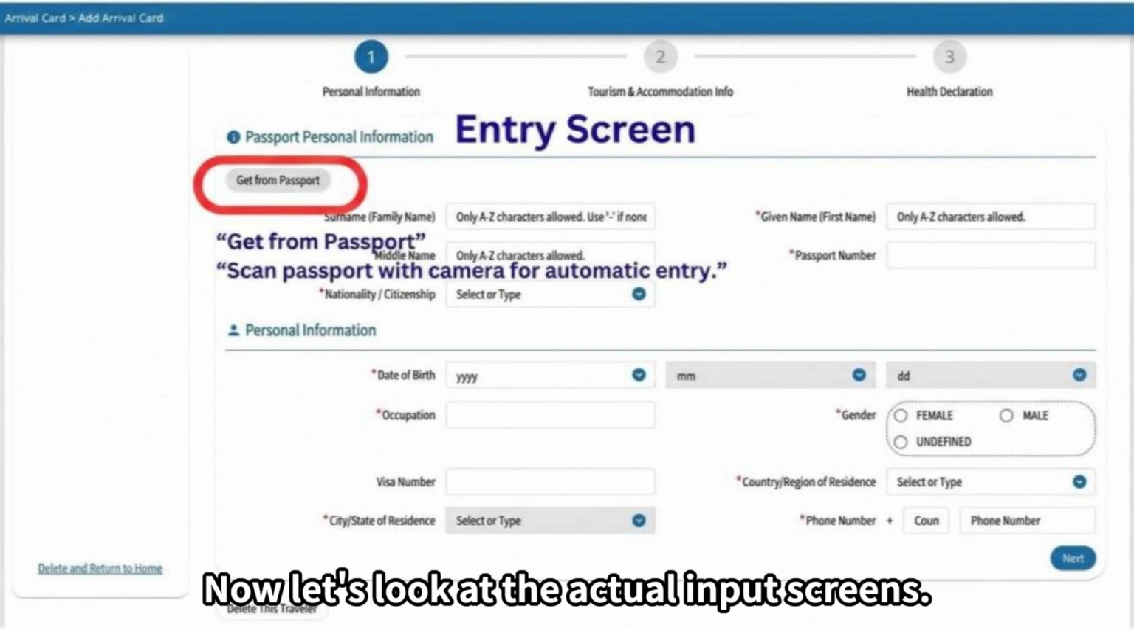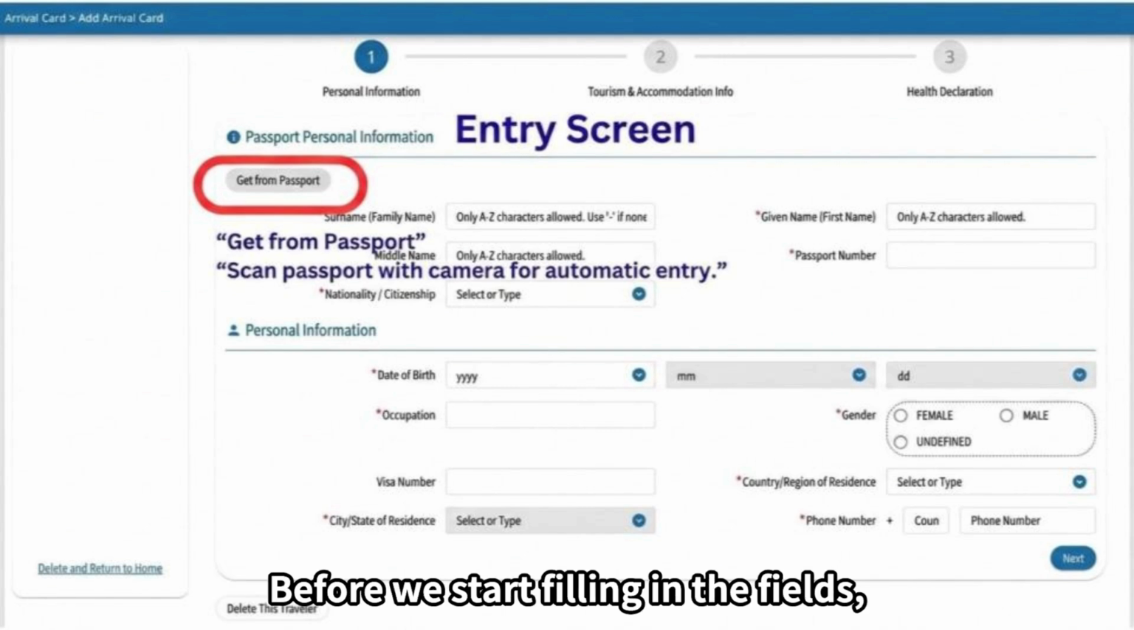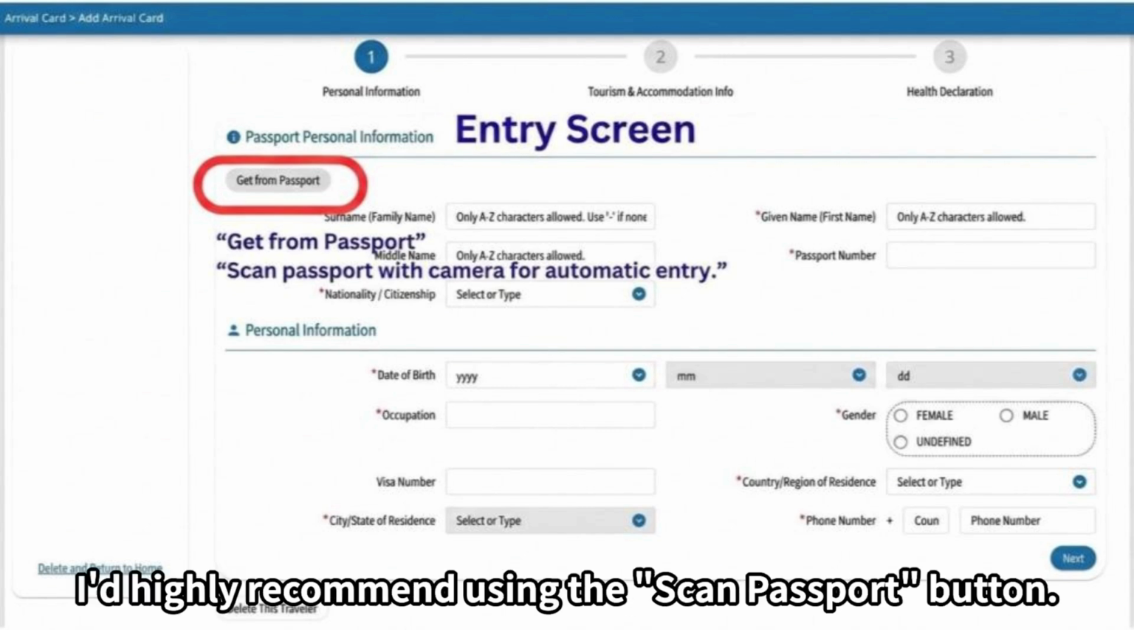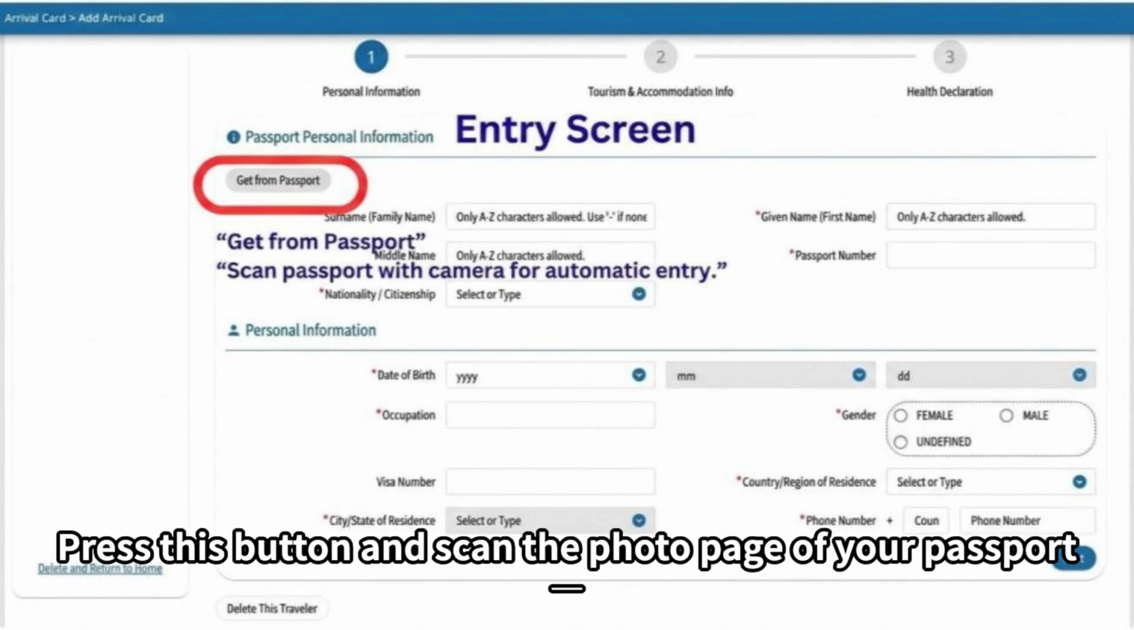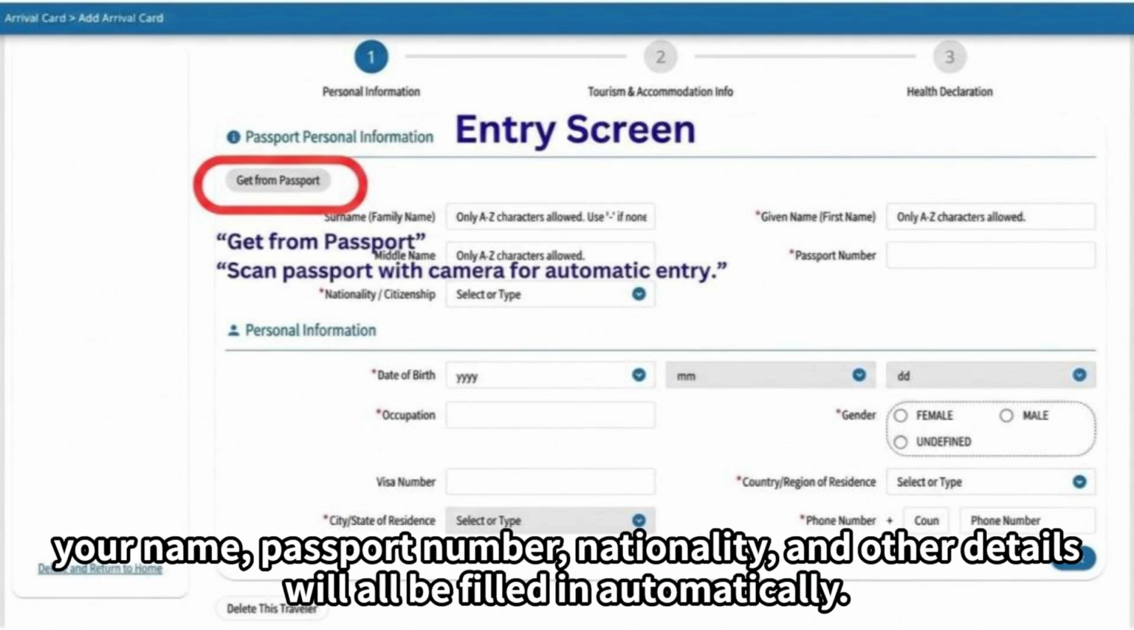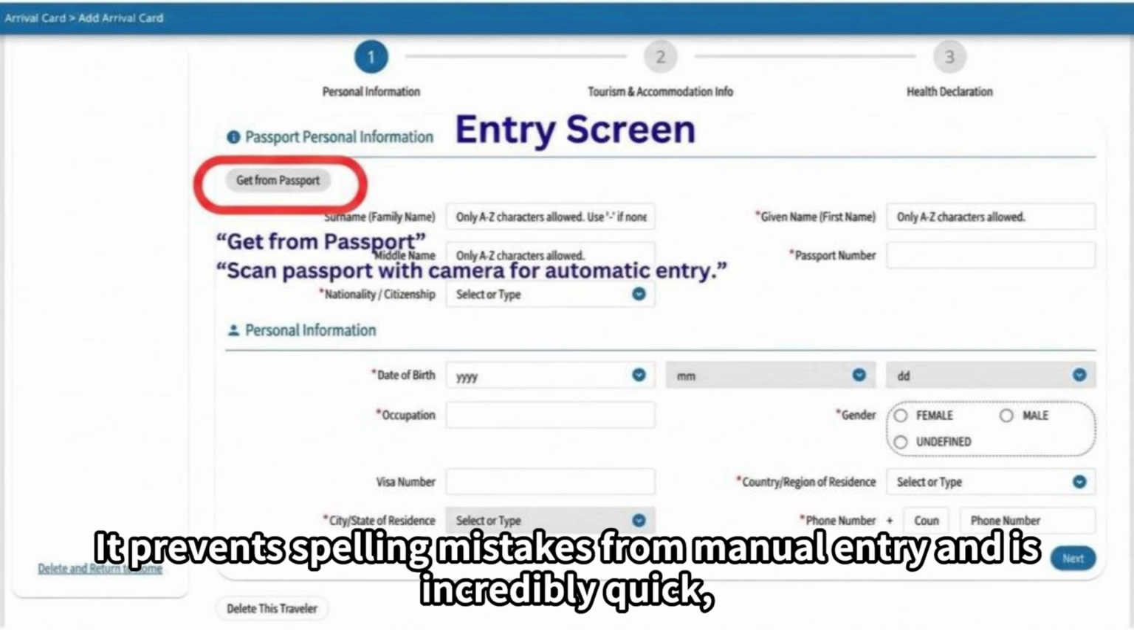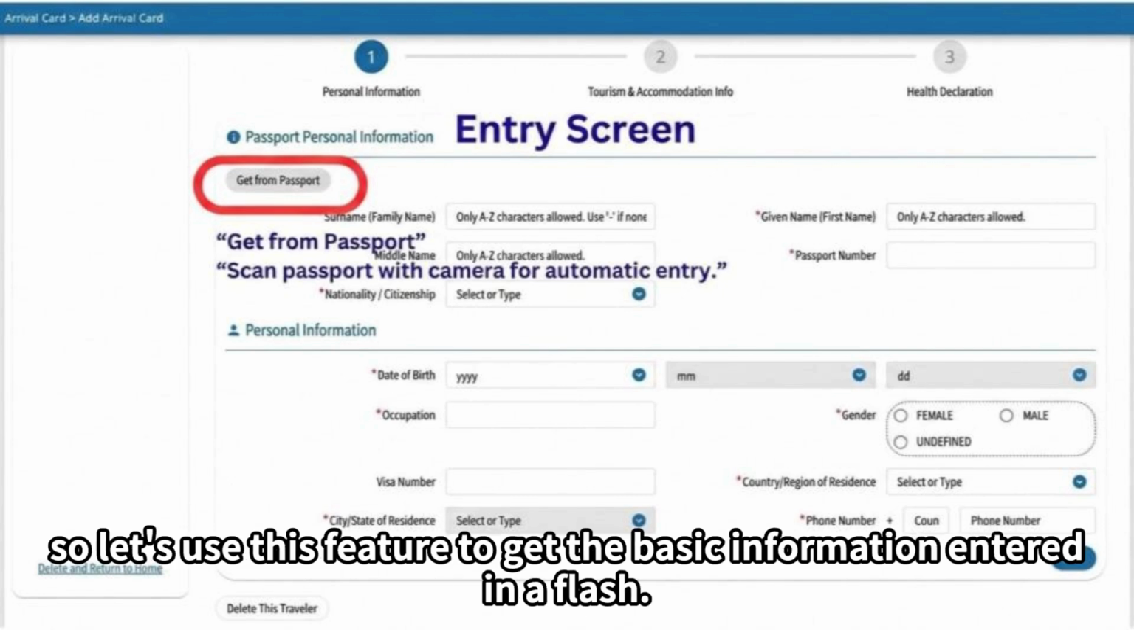Now let's look at the actual input screens. Before we start filling in the fields, I'd highly recommend using the Scan Passport button. Press this button and scan the photo page of your passport. Your name, passport number, nationality, and other details will all be filled in automatically. It prevents spelling mistakes from manual entry and is incredibly quick, so let's use this feature to get the basic information entered in a flash.